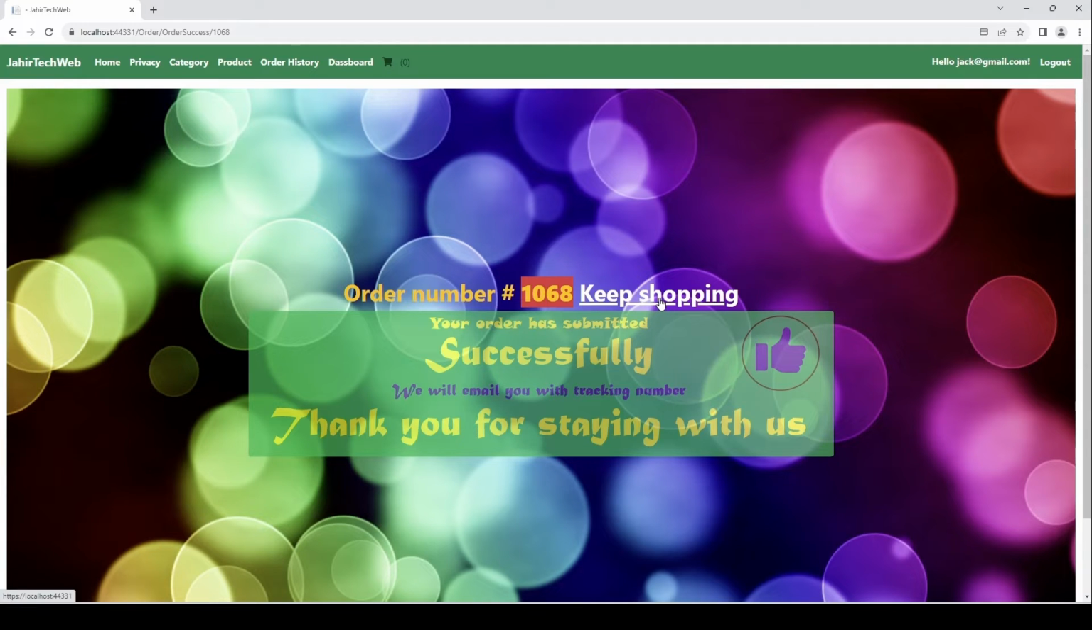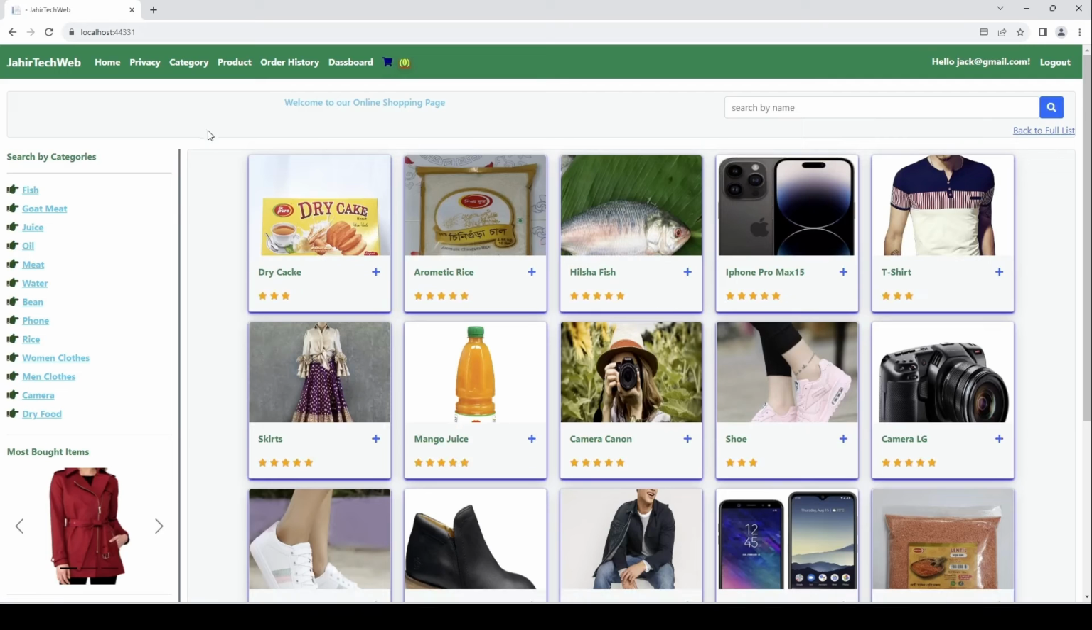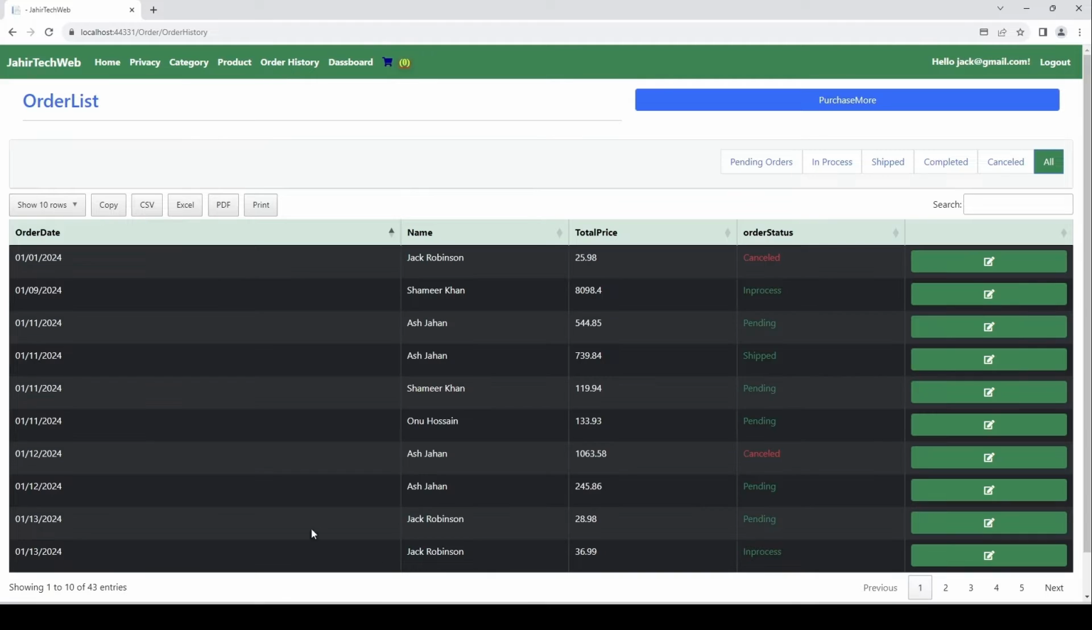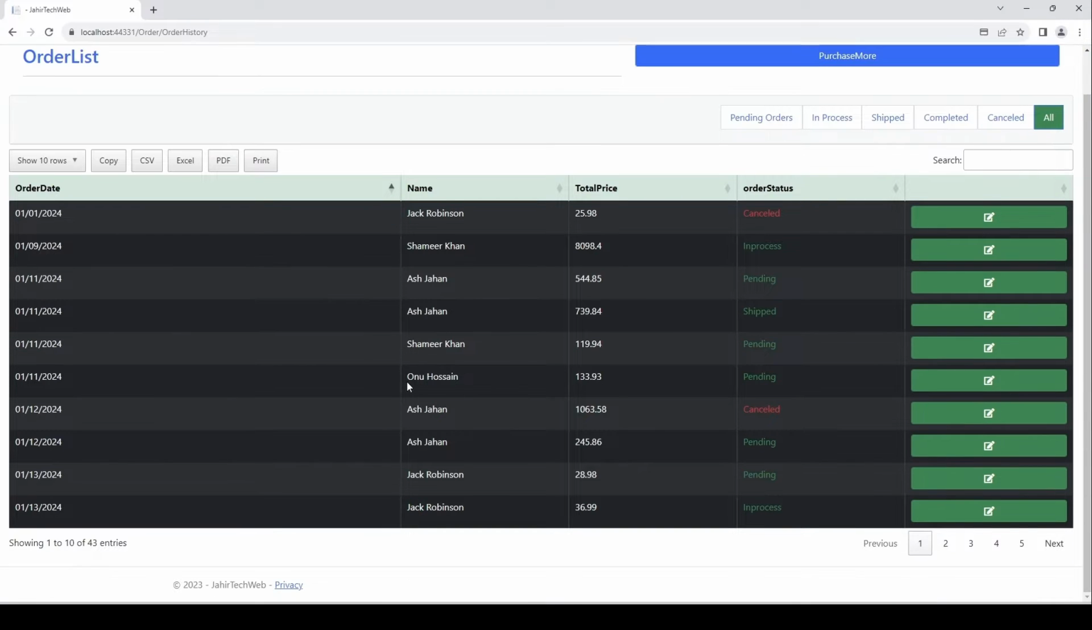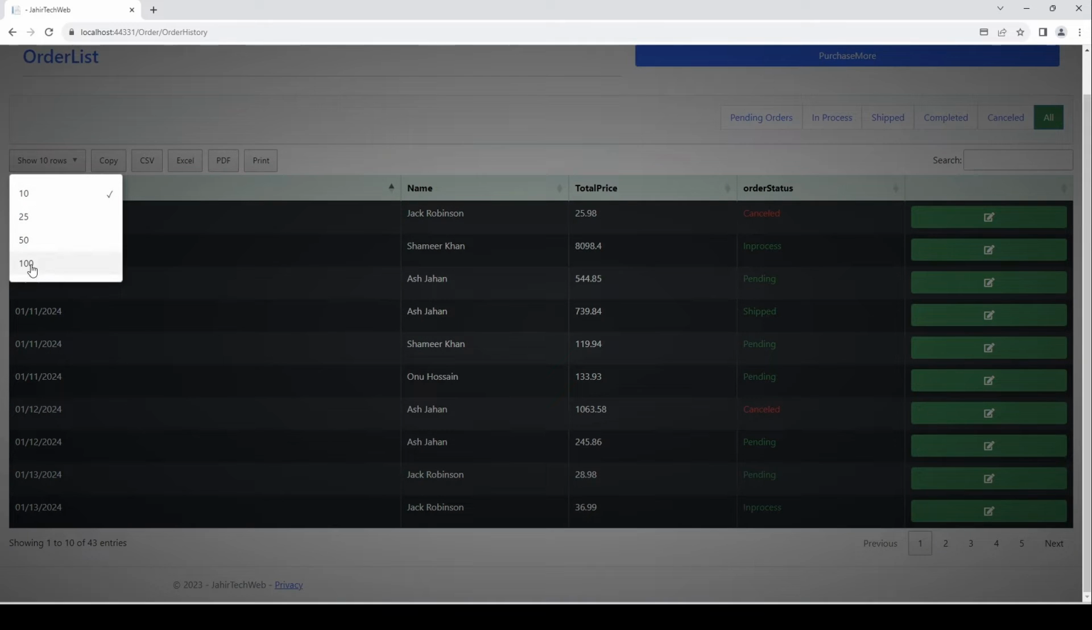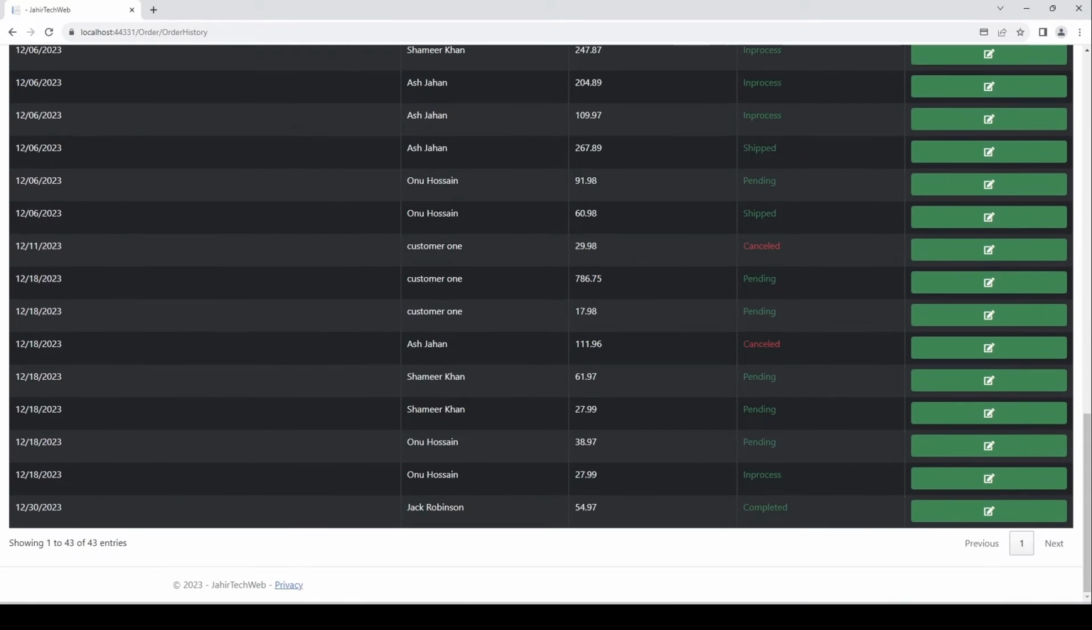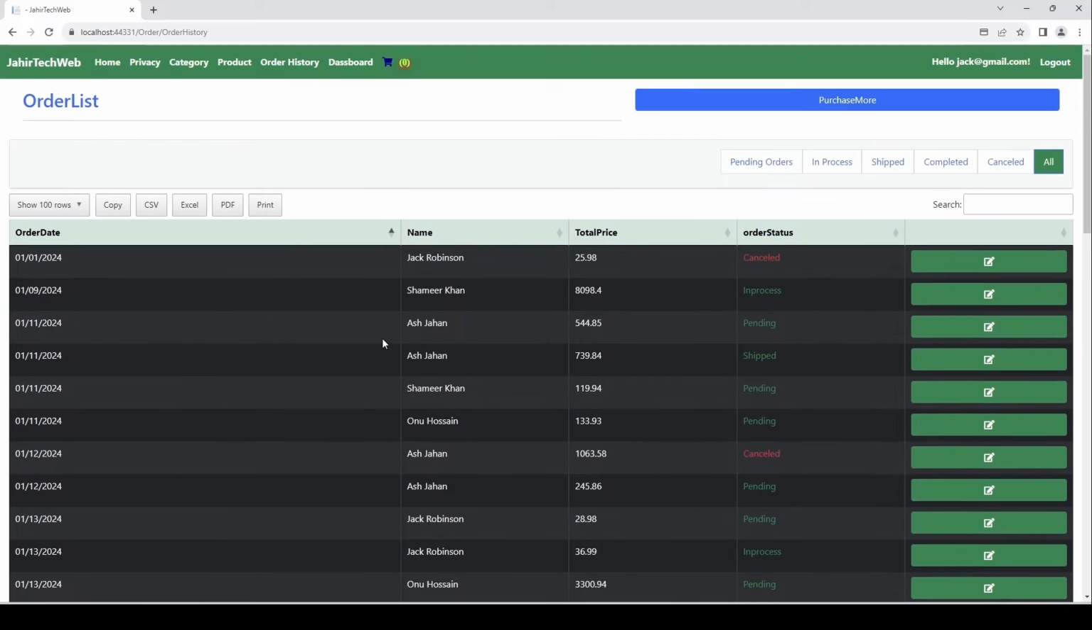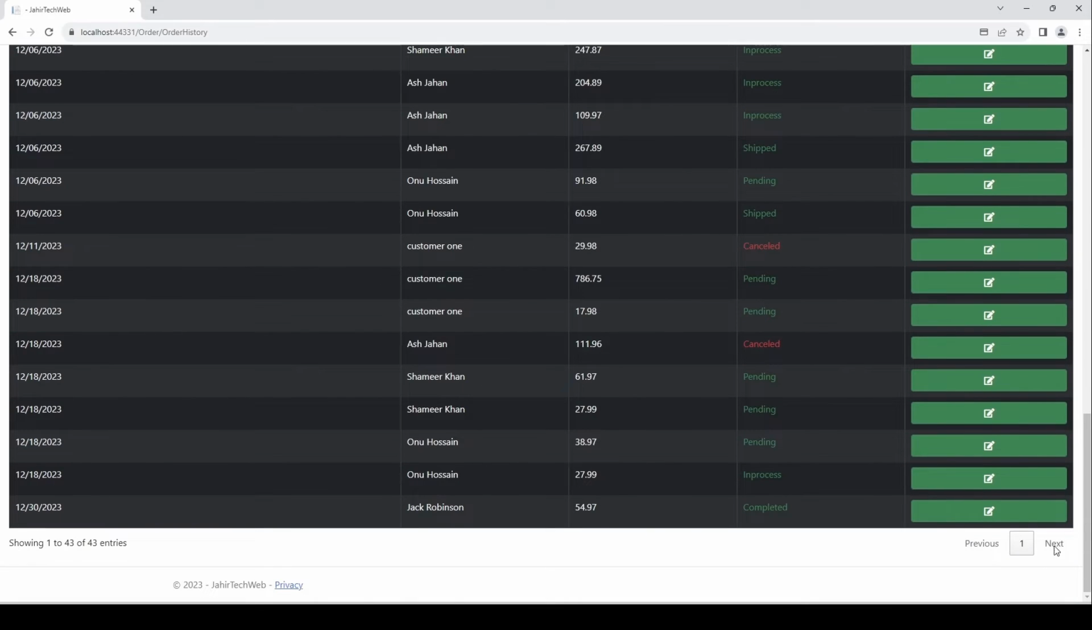From here we can go to our home page again, and here you can see the order number we just placed, 1068. So if you want to shop more, you can click over here. So whatever we ordered, as a user I can go and check my order history right there. So here you can see that order list. You can make it like 100, and you see there will be 100 items in this list. And if you have more items, you can use pagination over here.